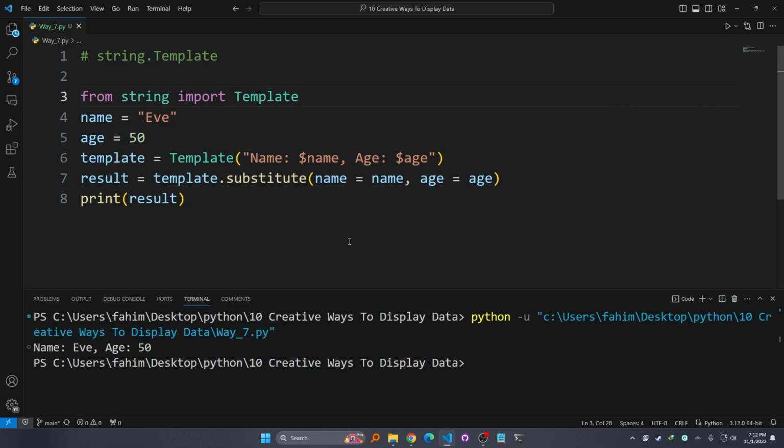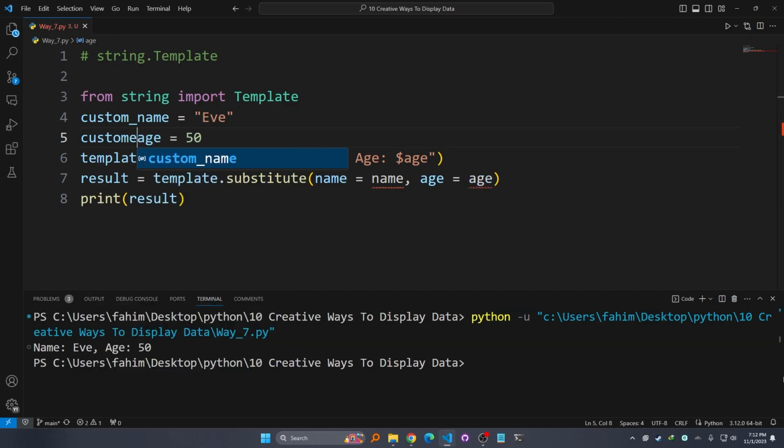Now we need to see exactly which variable is going where, like is this the same variable as this or this? So for that we can simply change the variable name to see exactly how they are working. So I can simply change this name to say custom underscore name, and I can do the same thing here as well, custom underscore age. All right, now you see the difference, right?